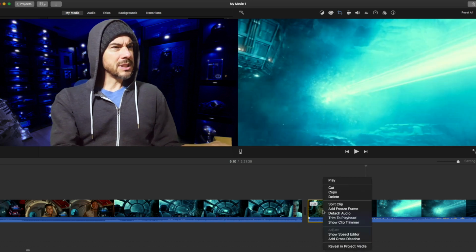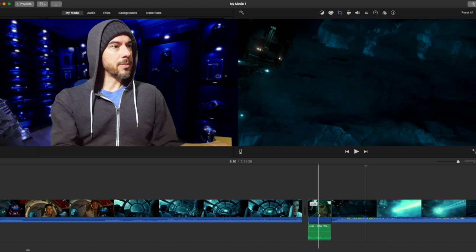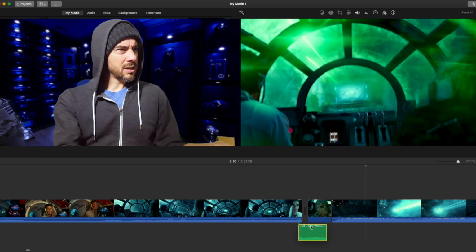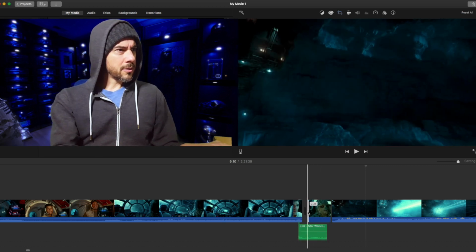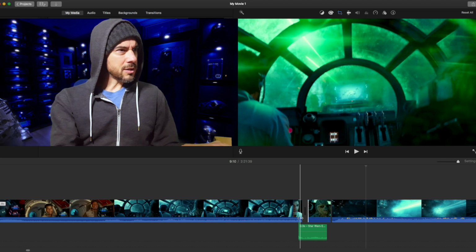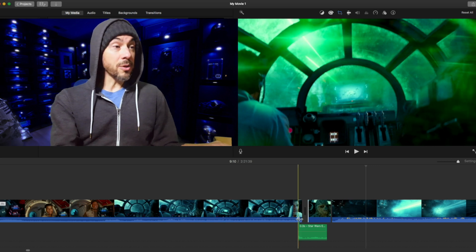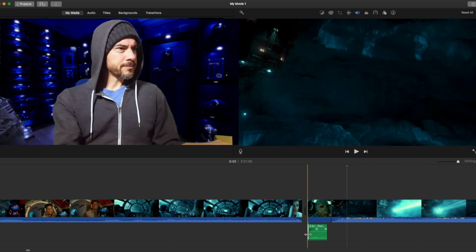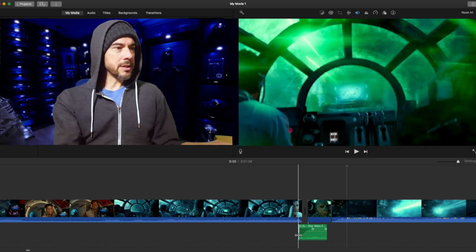So what I'm going to do is detach the audio from that clip, and I'm going to bring that over to there. So I'm going to just fade that one in a little bit. Fade the top one out, sorry, and then I'm going to fade the second clip in. Takes a bit of tweaking.